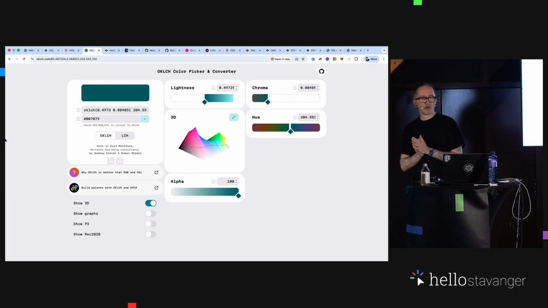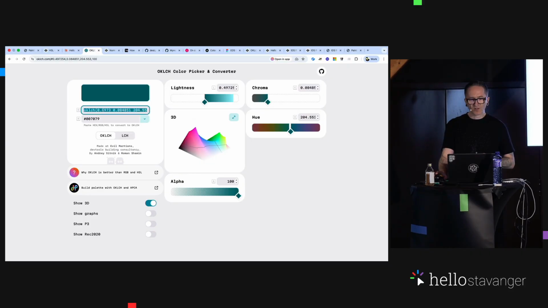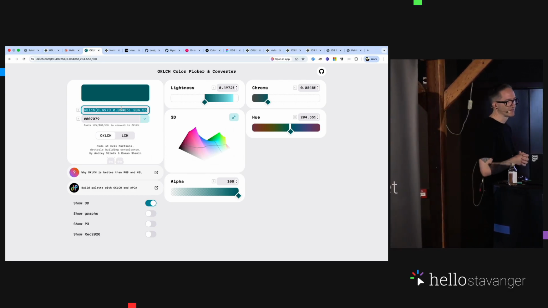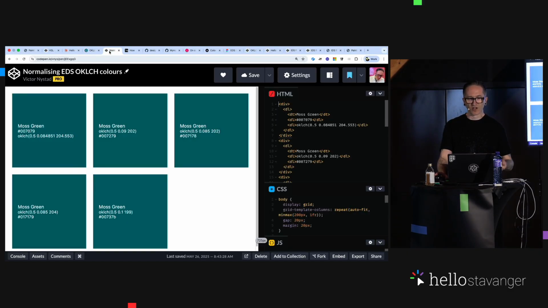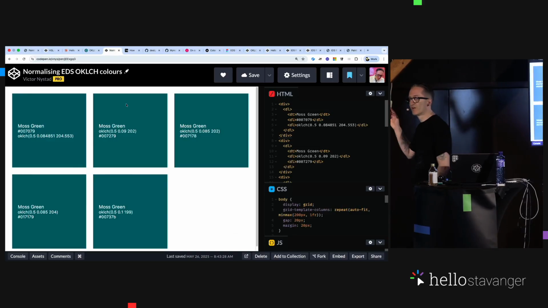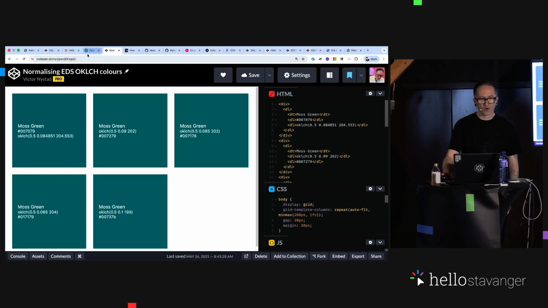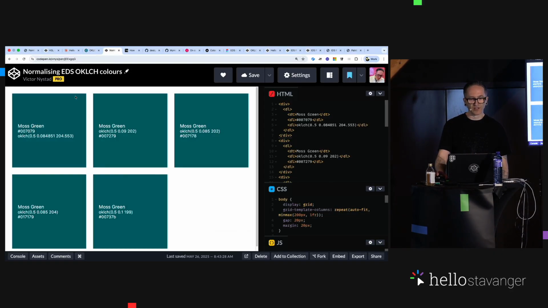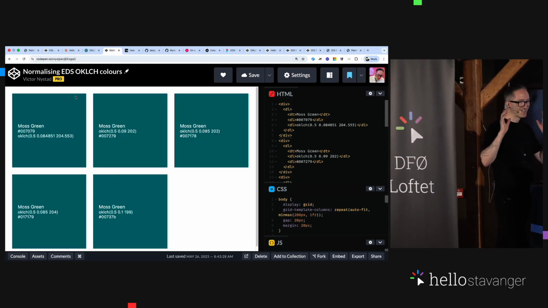This is the OKLCH picker from Evil Martians. As you can see, the numbers there are a bit different than what we're used to working with, for those of you who haven't tested out OKLCH yet. But what we are doing in our team is that we are normalizing the colors that we use. So we have this moss green color, which is the accent color in the EDS. So instead of using OKLCH values with a lot of decimals, we try to find the nearest color that looks good, but that's easier to work with.